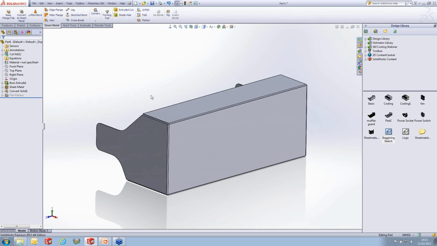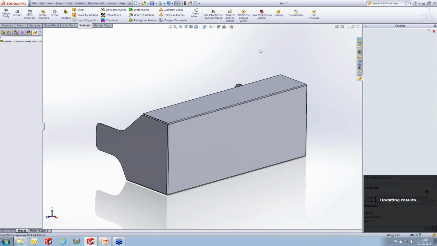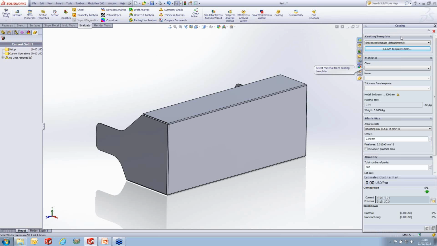Okay, so at this point, having created the sheet metal design, I then want to go ahead and actually use the costing wizard on this. You'll find the costing wizard within SolidWorks on the evaluate toolbar. Okay, you see it on the right hand side here as costing. If we select it, it just boots itself up on the right hand side and we get the template editor. Okay, I'm just going to move this go to webinar thing out of the way.